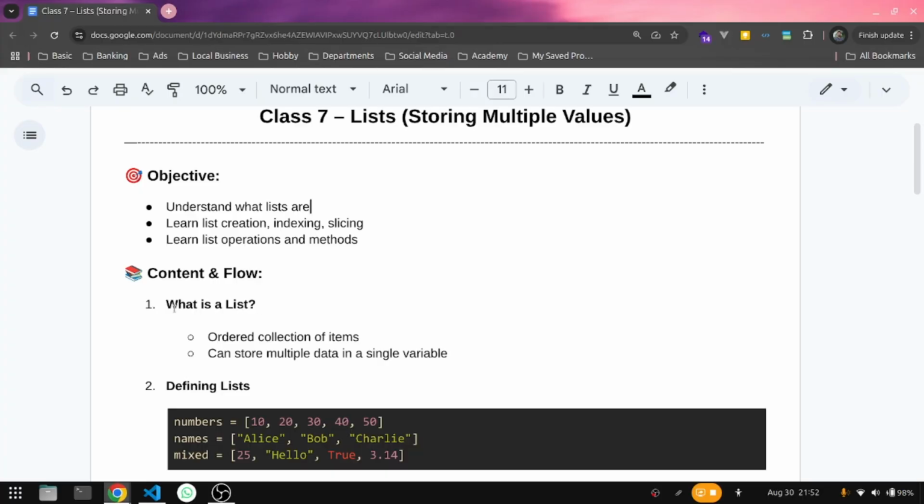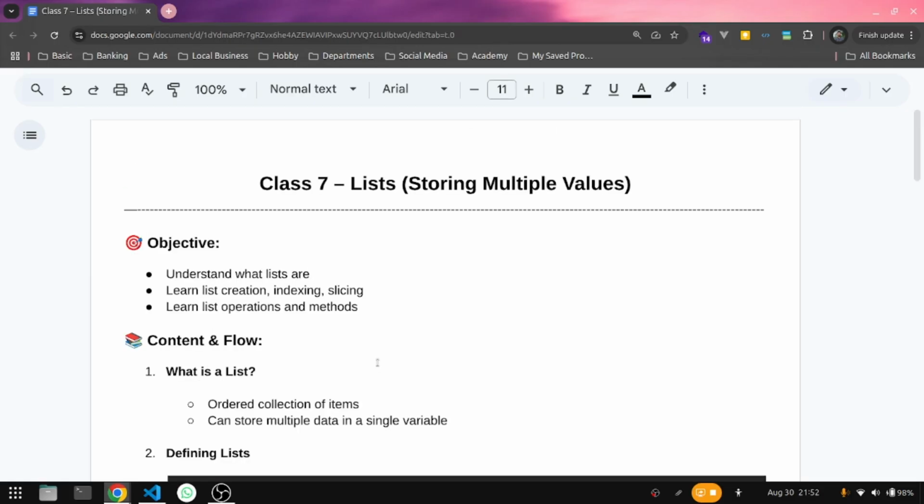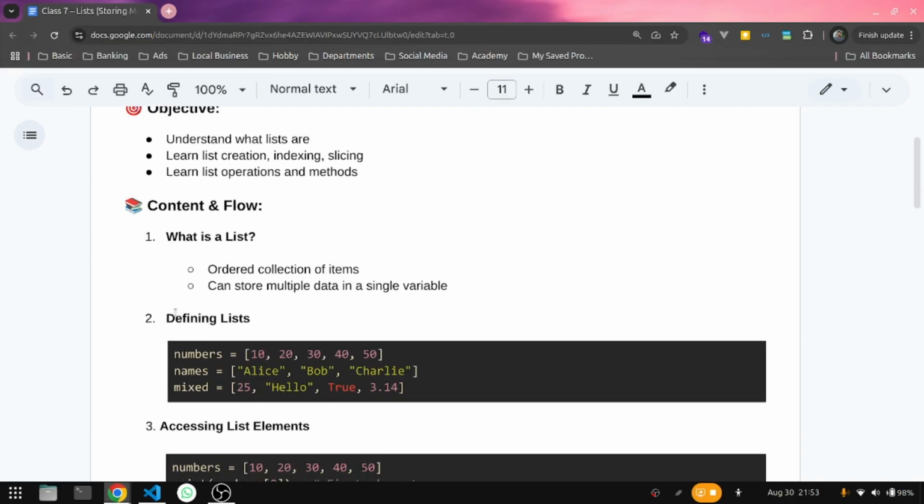In Python, a list is an ordered collection of items, and a list can store multiple data in a single variable. Previously we saw that in a single variable we could store one single data, like one string or one number or one boolean value, right? But in a list we can store multiple values in a single variable. Let's deal with the list.